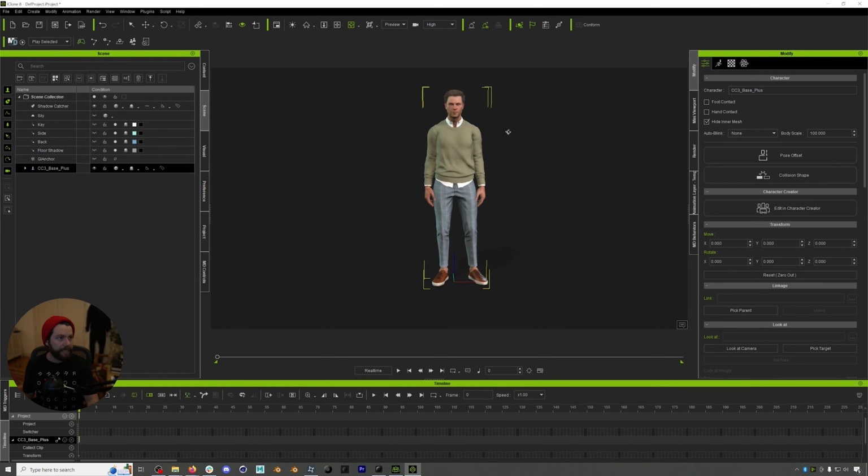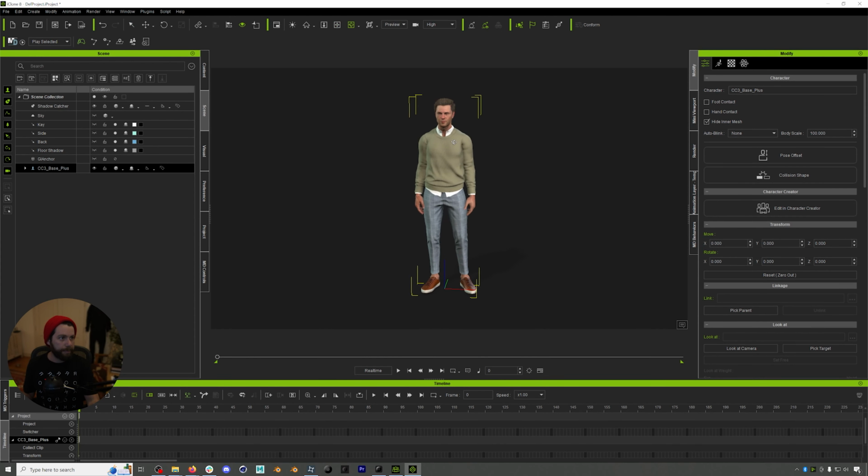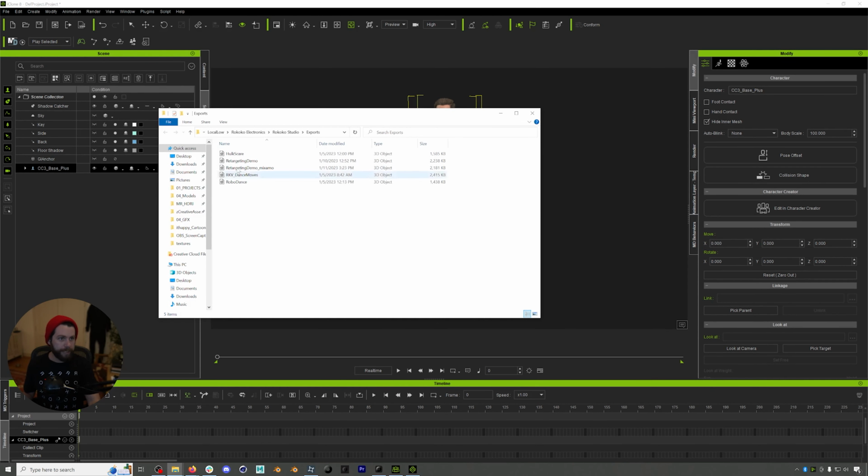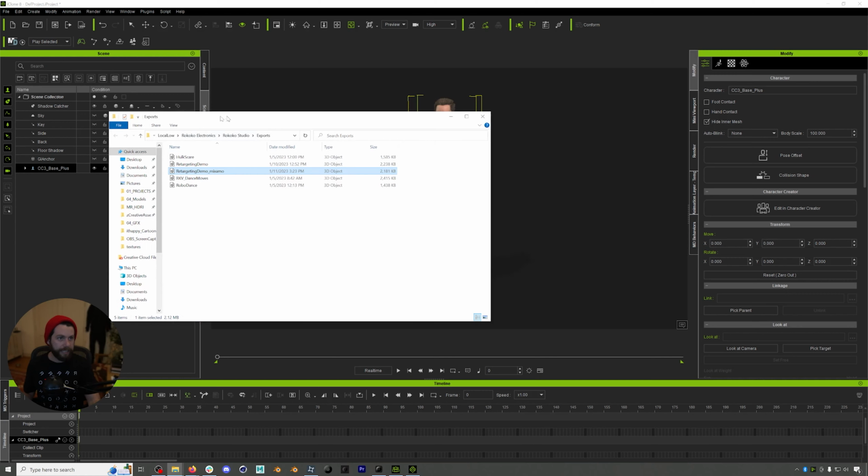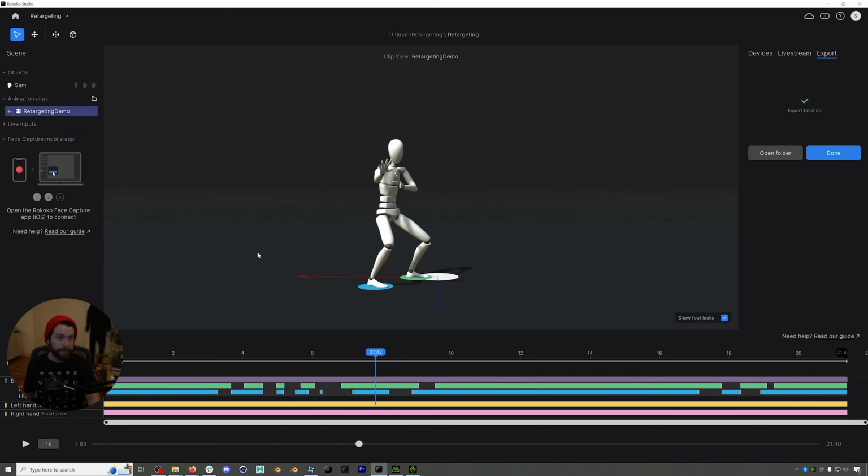And now we just need to load in some motion capture onto this character. So if we go to our mocap that we exported, and you can see it's right here. And if you ever need to find the motion capture that you export, you can just go to Open Folder.